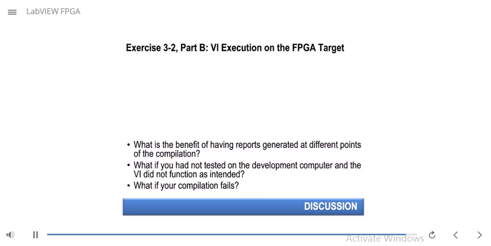Okay, let's look at the last question. What if your compile fails? Well, this is a good launching point for the next couple of slides and some of the things that we talk about in the next lessons. What could cause a compile to fail? One, there might not be enough FPGA resources to implement what you're doing, so you might have to optimize that. Or maybe it's not going to meet your timing requirements, and there are ways to help fix that. So we'll talk about that for the rest of the course.